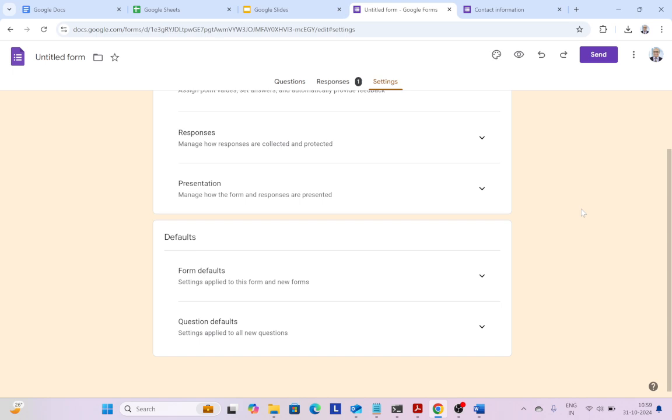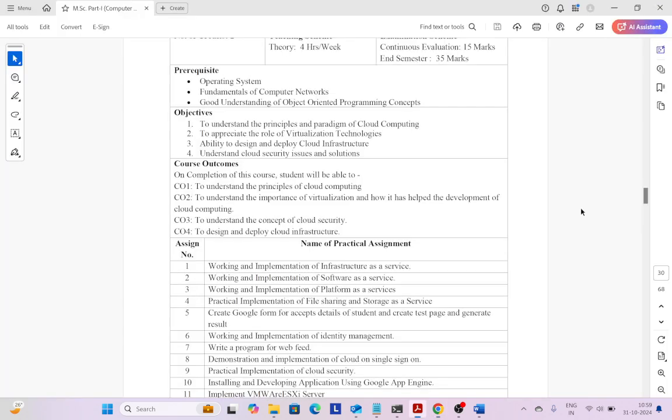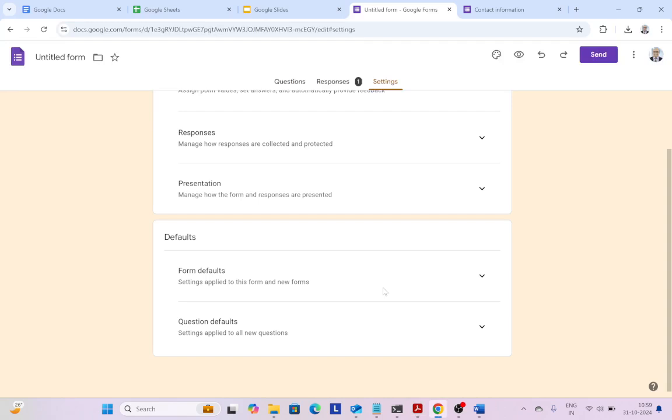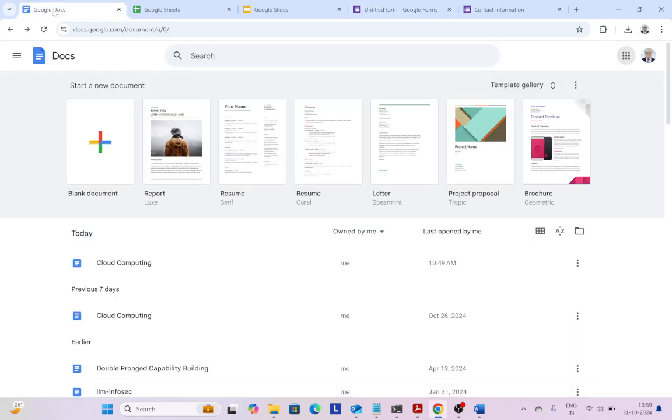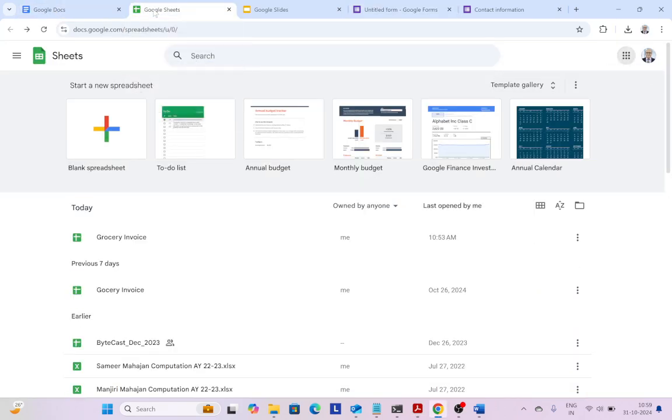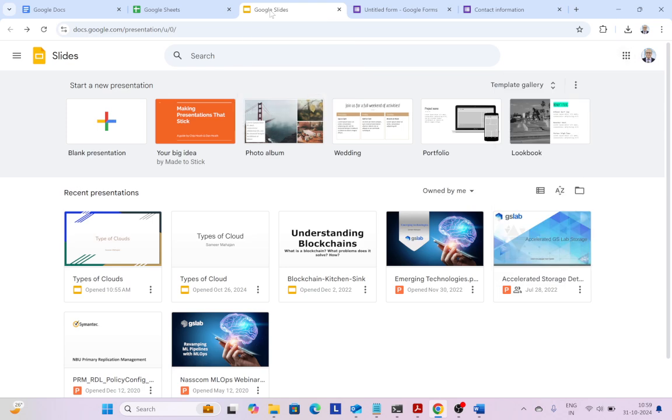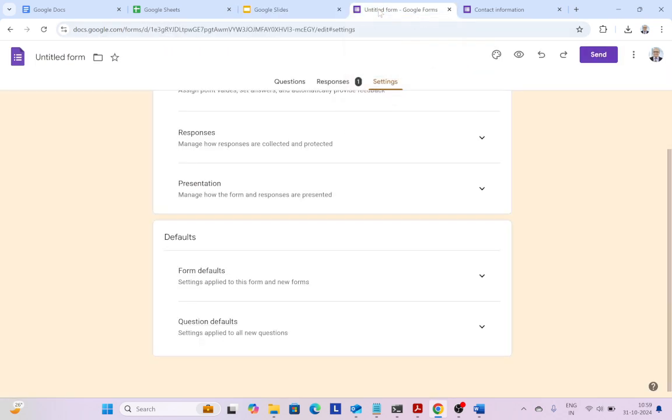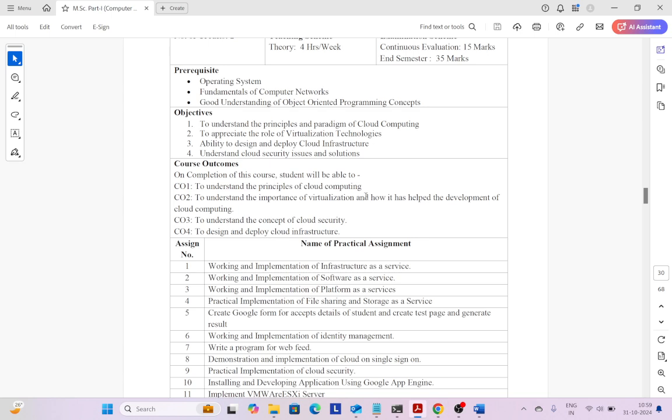Okay, so we just practiced from the syllabus, the software as a service. We saw the docs, the sheets, which is Excel, slides, which is PowerPoint, and the form. And then one specific question that we covered was this Google form that accepts details of student.